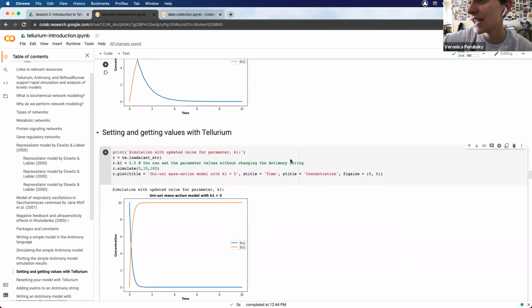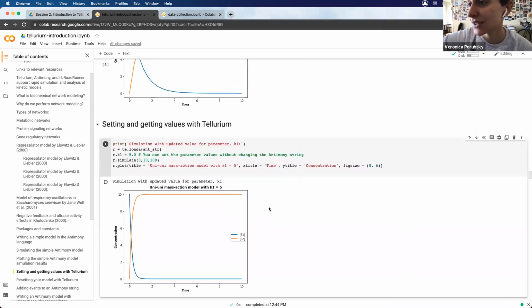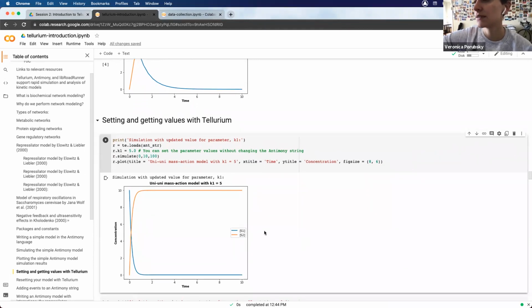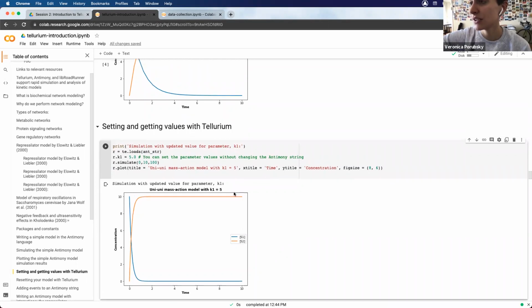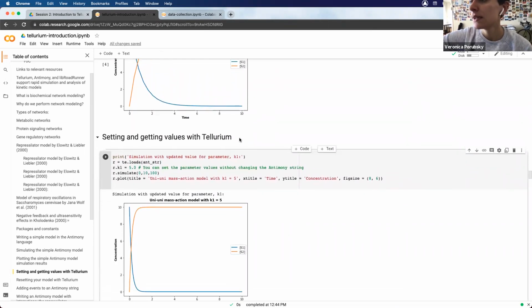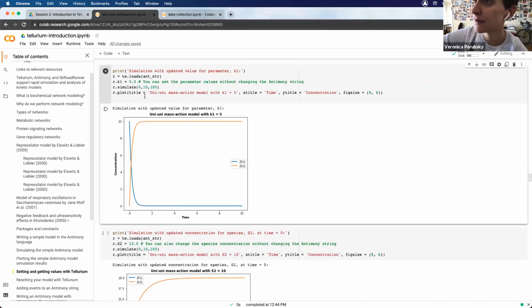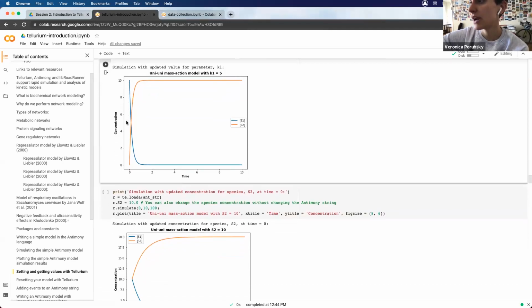What's basically happening is they're coming to a steady state faster, the 2 species, because we've just increased the rate of the reaction by 5 times. So the dynamics in the early part of the time course are much faster than in the previous simulation. Okay, so that's one way you can set parameter values.